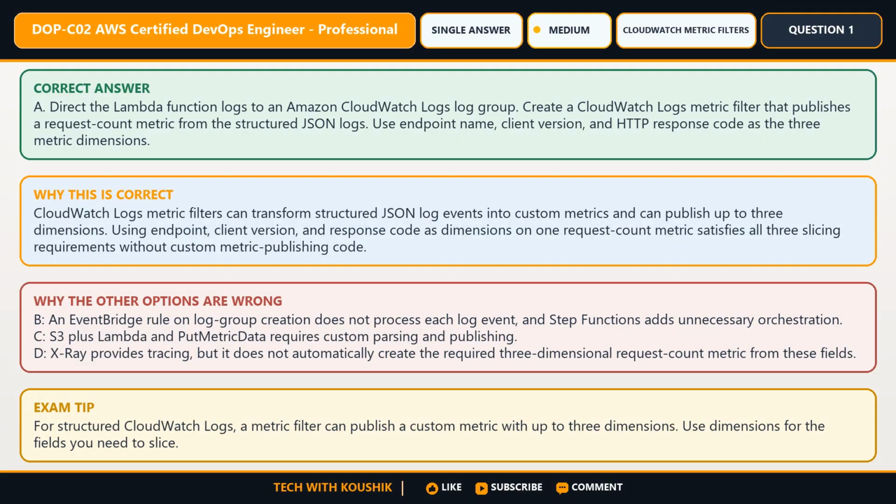Go with Option A. Direct the Lambda function logs to an Amazon CloudWatch Logs log group. Create a CloudWatch Logs metric filter that publishes a request count metric from the structured JSON logs. Use endpoint name, client version, and HTTP response code as the 3 metric dimensions. This works because CloudWatch Logs metric filters can transform structured JSON log events into custom metrics and can publish up to 3 dimensions. Using endpoint, client version, and response code as dimensions on one request count metric satisfies all 3 slicing requirements without custom metric publishing code.